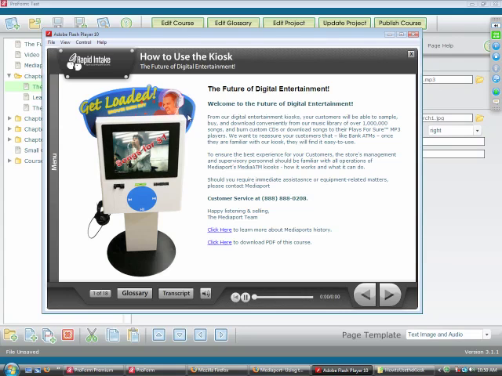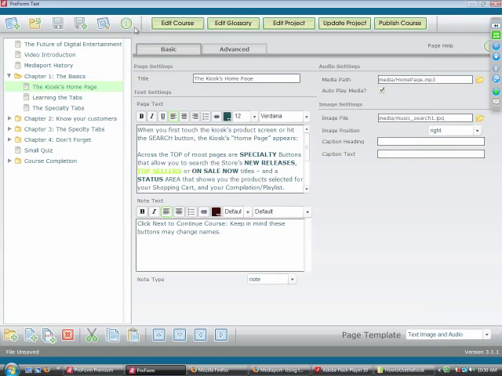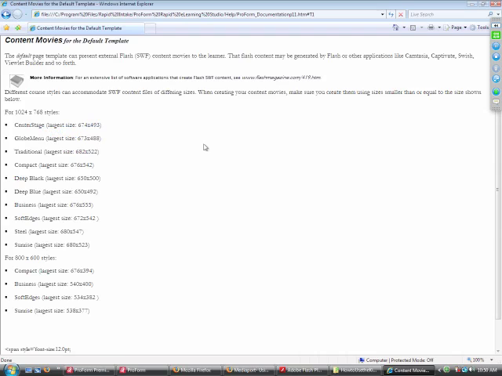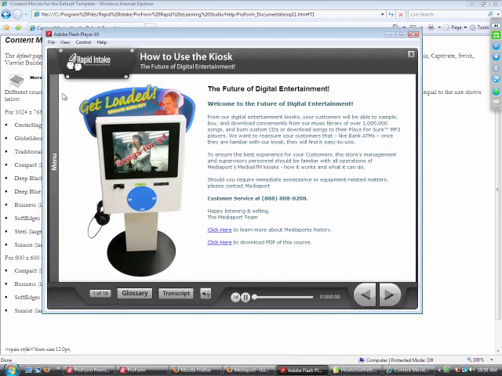And so to get the sizes of the images you can use, at least the max size, you can come into ProForm and click on this help icon up on the top. When you do, it pulls up a help table of contents for you to search through different things. I'm going to come down to this section that says Content Movies for Default Template. As soon as I click on that, it'll take me to all of the default templates and the max size for the presentation area. The presentation area is the white area, your content area.